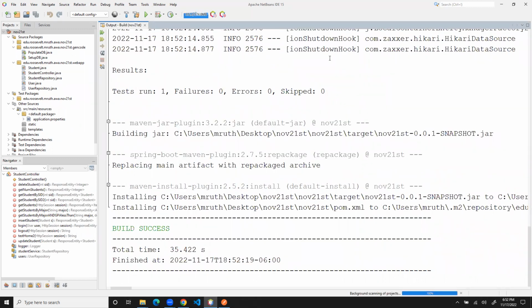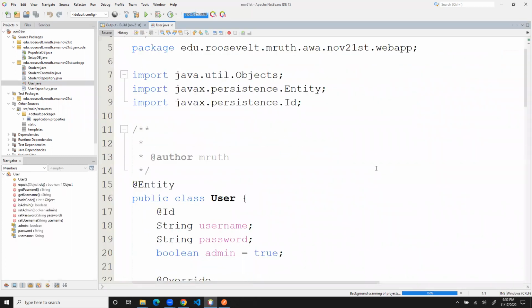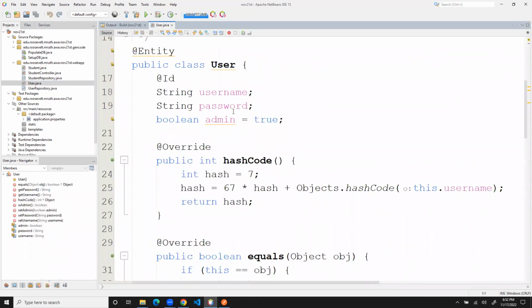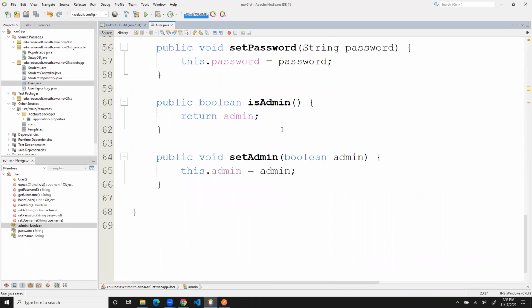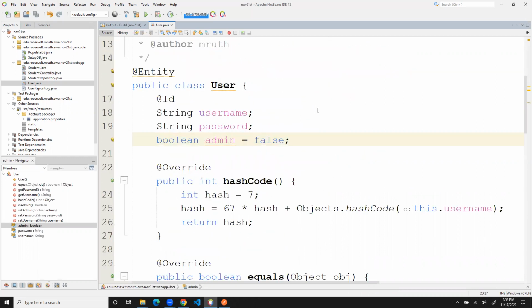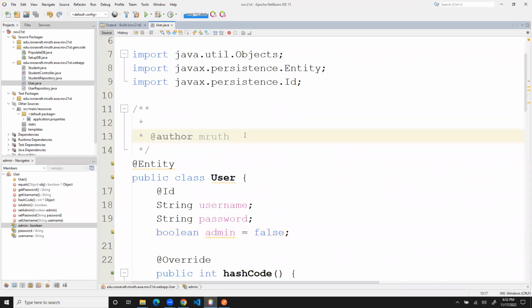Okay. So I already created the user, as you can see. ID, username, password. Admin is true. It should be set to false. We want admin to be false by default. And then you need getters and setters, including the admin. So make sure you do that. Otherwise, it won't translate the object when you pull it out of the database. You need those getters and setters.